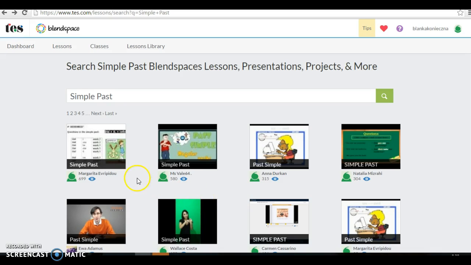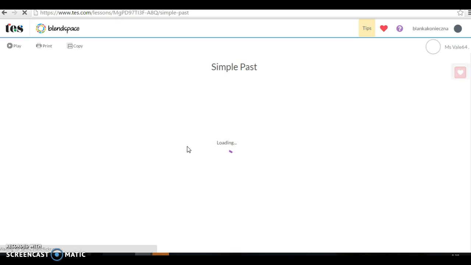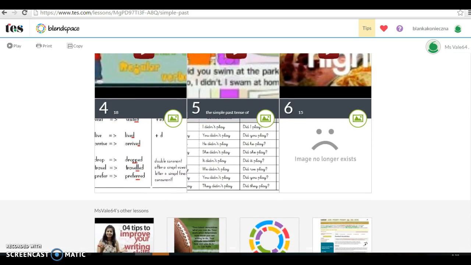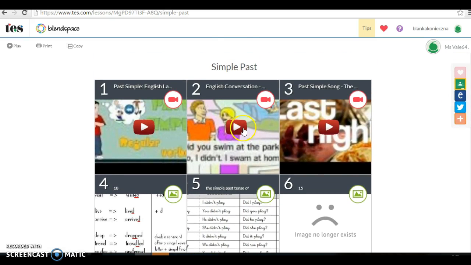So as you see, there are many different options. Here you see that there are many classes already prepared. Let's click on one. So I am going to choose this one. Then it takes a second to open depending on how much content is there. And here I have what is prepared by that teacher. So here we have some YouTube videos, and here we have some other worksheets or sheets prepared by the teacher.